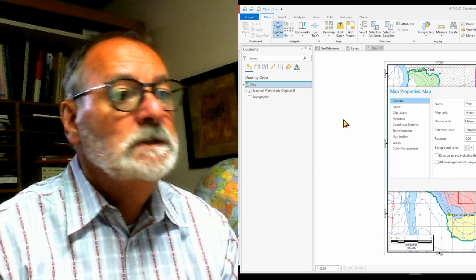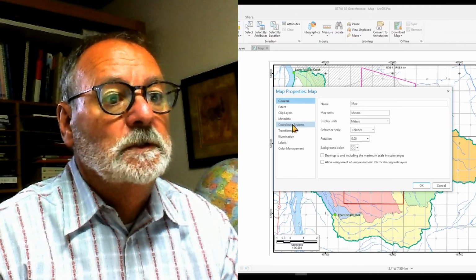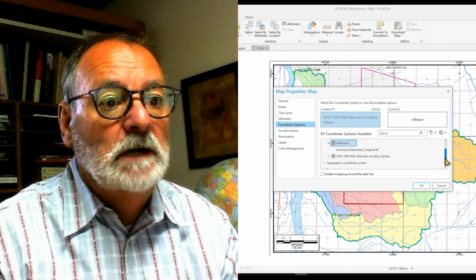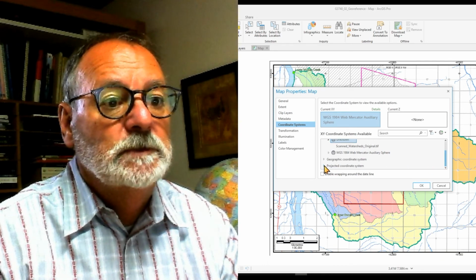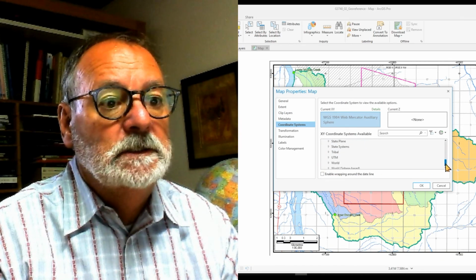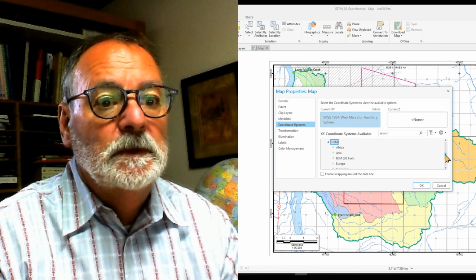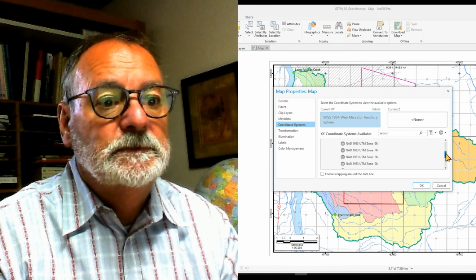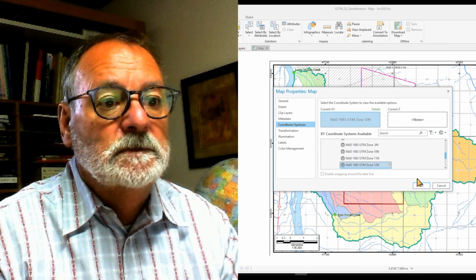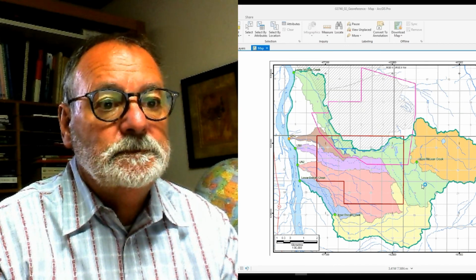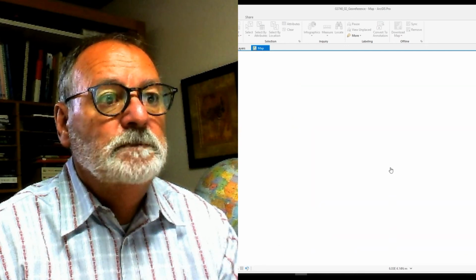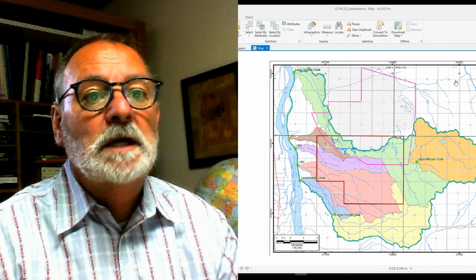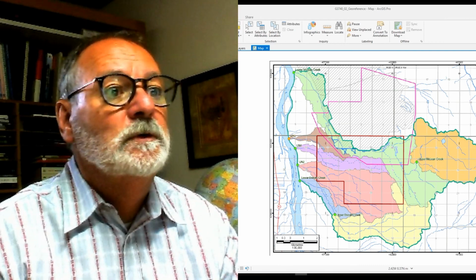We go to properties, we go to the coordinate systems, and we now select our respective one. So in our case it is a projected one, it is NAD UTM, NAD 83, and we set UTM zone 12. There it is. I say OK. And now the map display is set to that coordinate system. And now we can go and add control points.